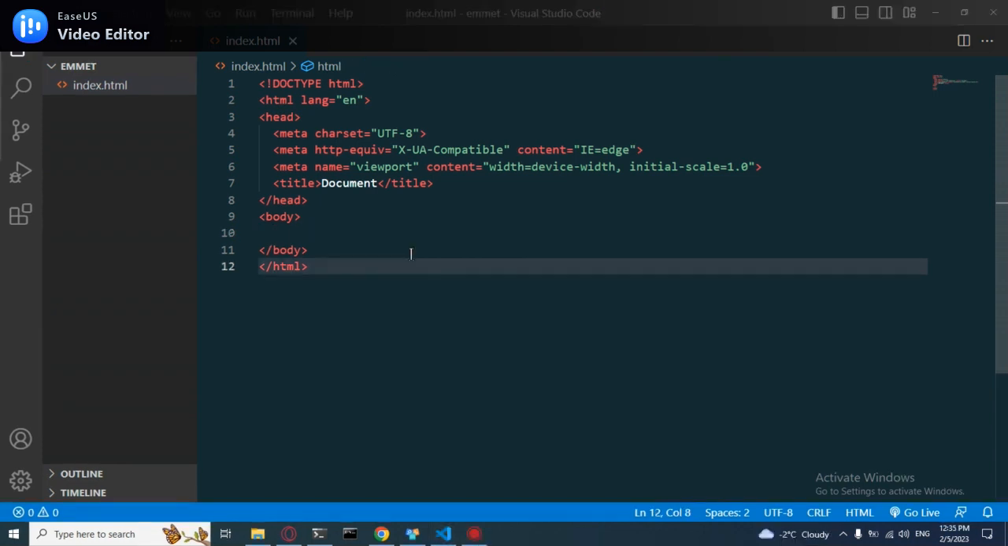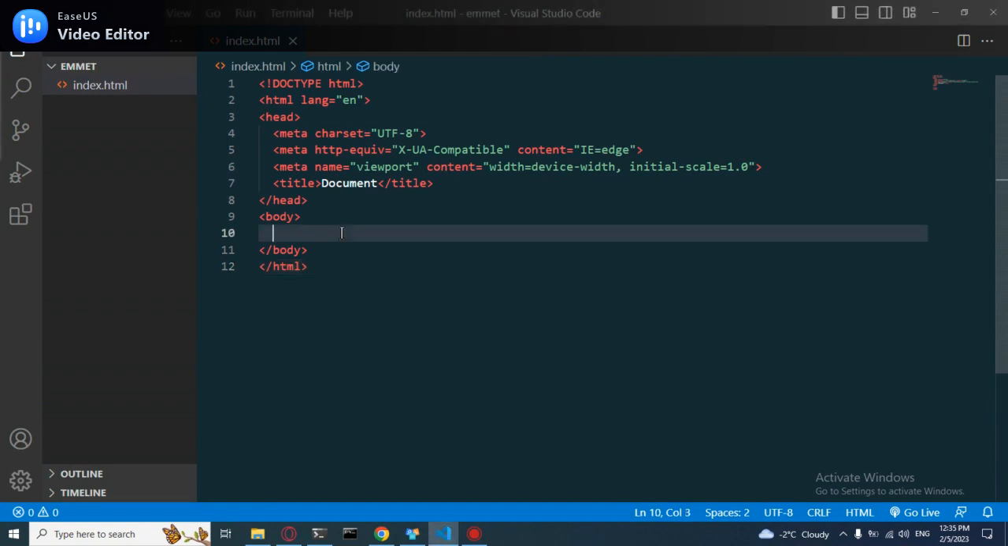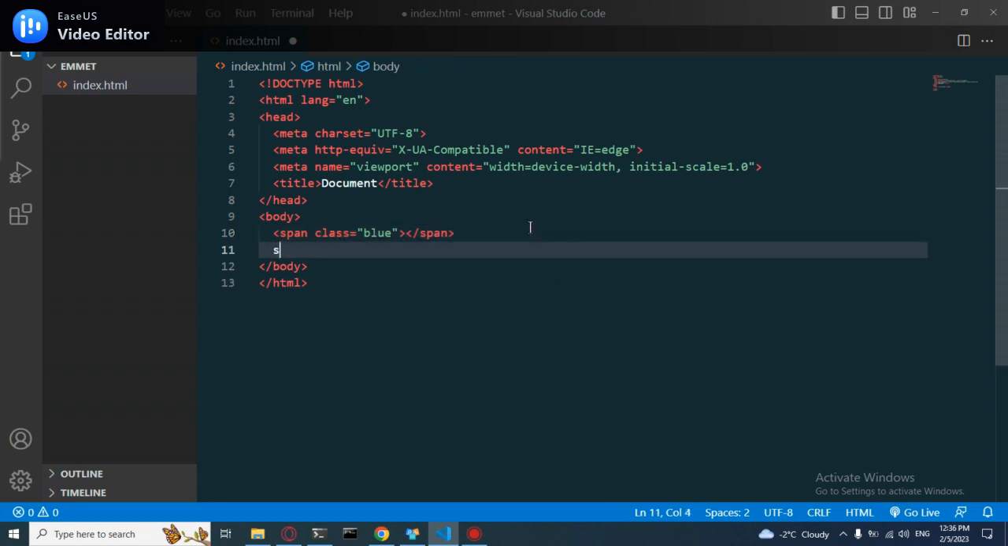We can also specify the class or ID of the tag or component we wish to create. If I type, for example, span.blue and press tab, it'll give me the span element with the class of blue. But now in a separate line, if I do span hash red and press tab, it'll give me a span with the ID of red, like this.